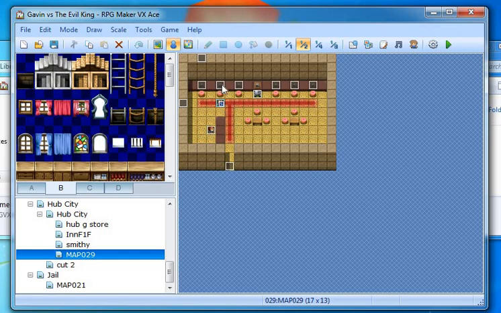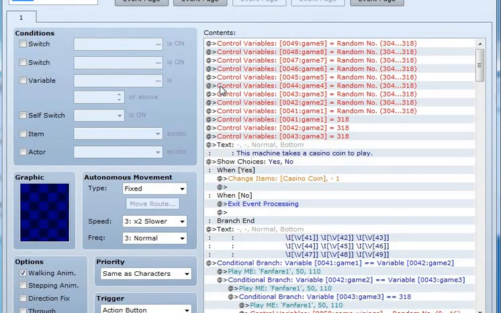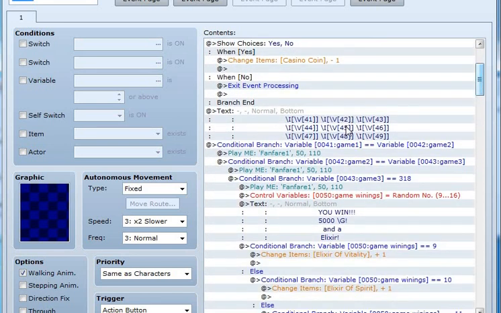There's my casino map. Okay, so you can see here that the rigged machine sets these variables, and the rigged machine sets the first 3 variables to the same 3 variables. And then as we scroll down, we get a show text, okay? And then you'll notice I've nested the show icon.